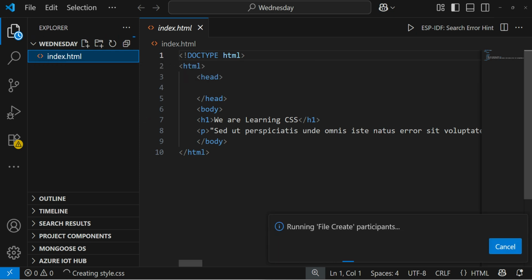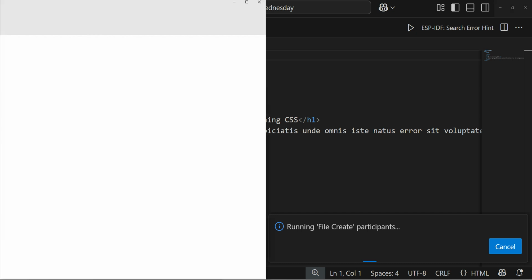If you're using Notepad, what you'll do is just go to your folder. Let me bring my folder.